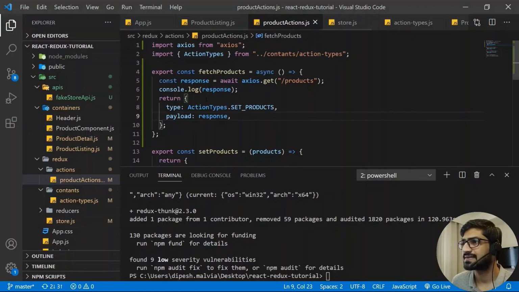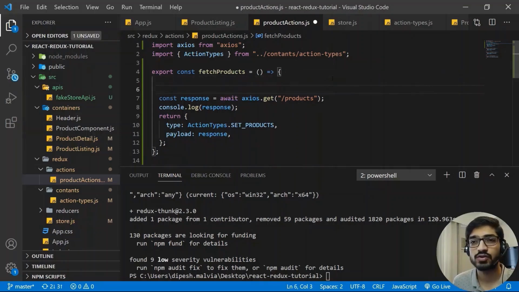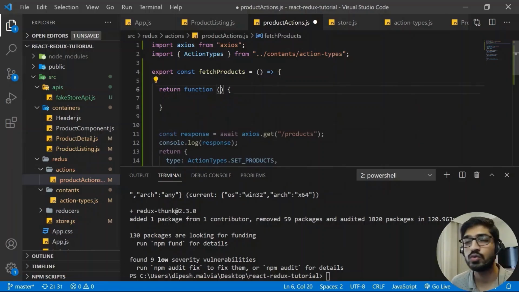So I will go to the products action, and inside this product action, I'm going to remove this async. What this is actually going to do is just return a function. So I'm going to return a function, and this is my function. All right. This function will have two arguments. One is the dispatch, which we just saw in the GitHub documentation of Redux Thunk, and the other one is the getState. And from this, we are going to do the API call.